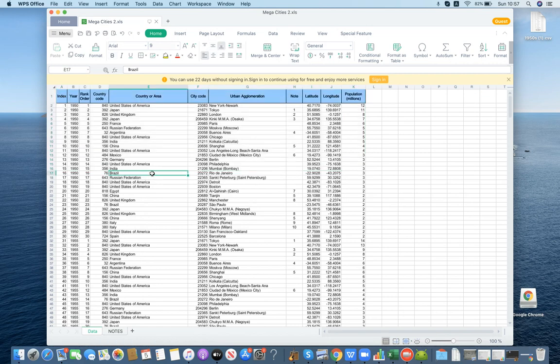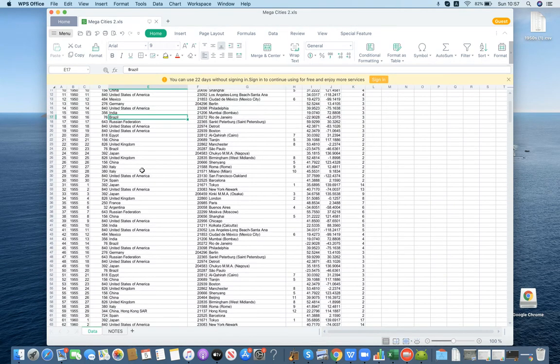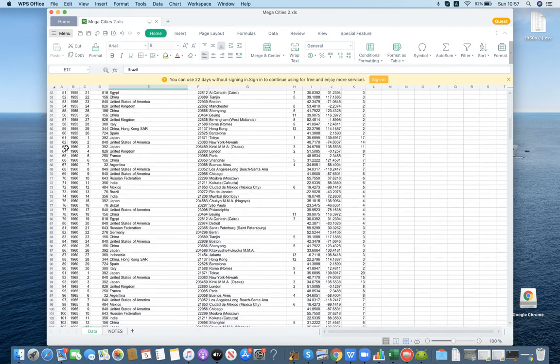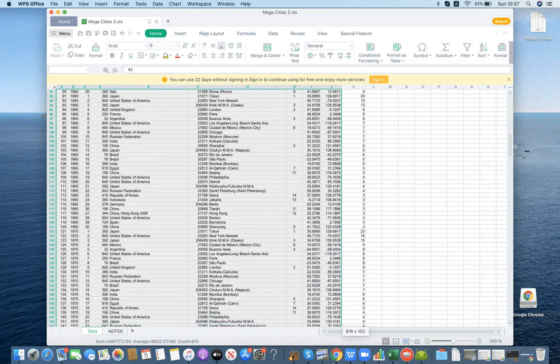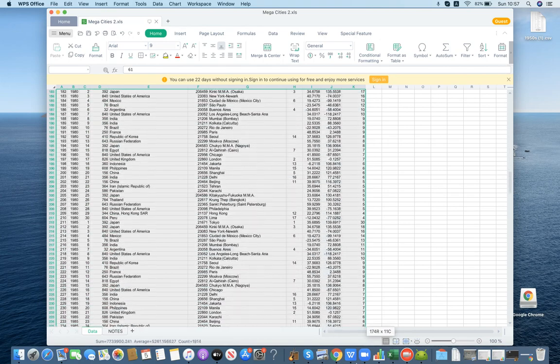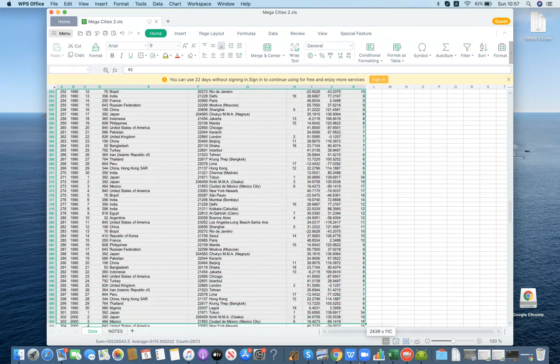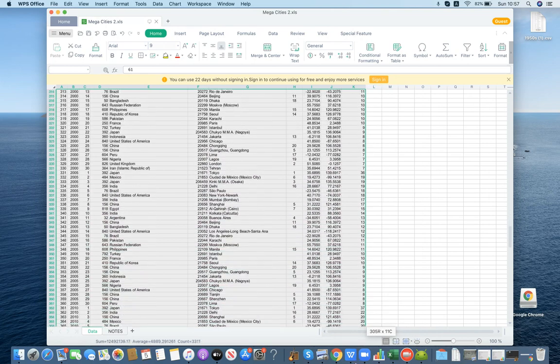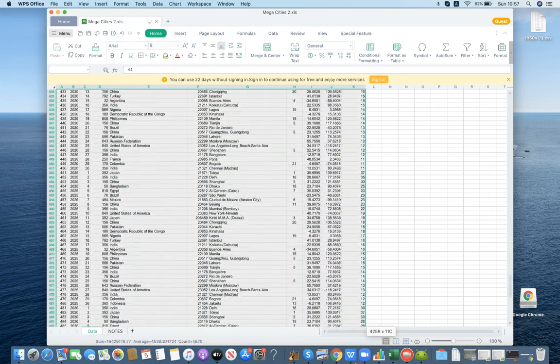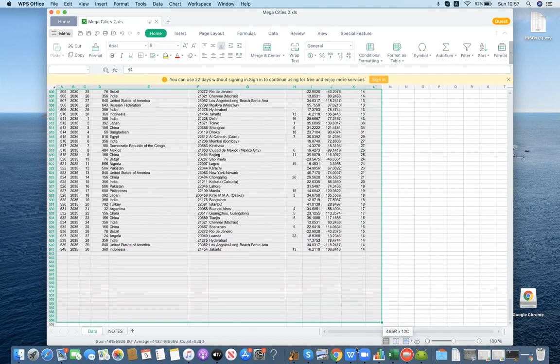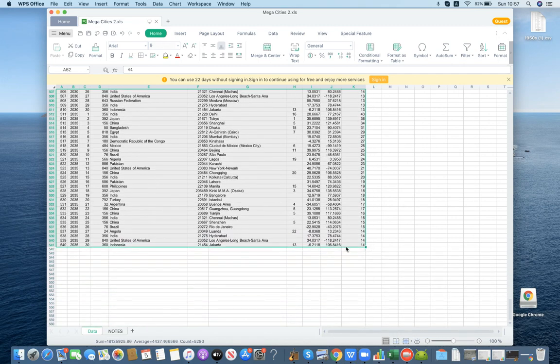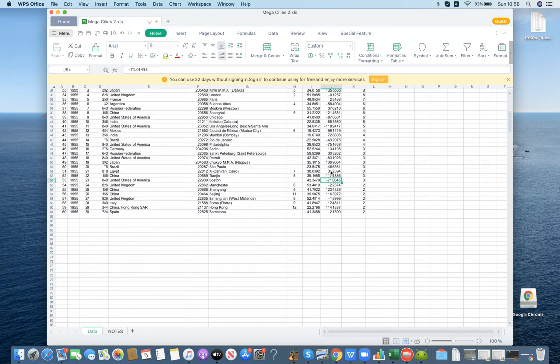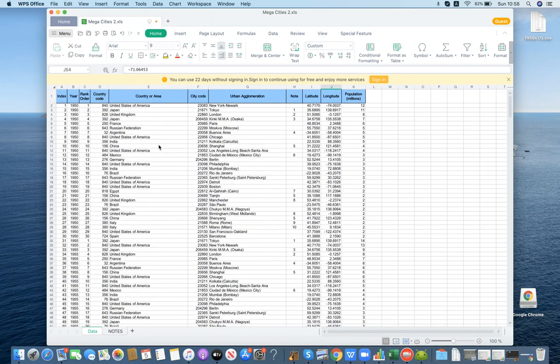Okay, now what I need to do, I only need the data from 1950 to the end of 1955. So I'm going to go to 1960. I'm going to highlight all of the data from 1960. There's a lot of it. Okay. And I'm just going to delete this data. Okay, so now I have a spreadsheet showing 1950 to the end of 1955.